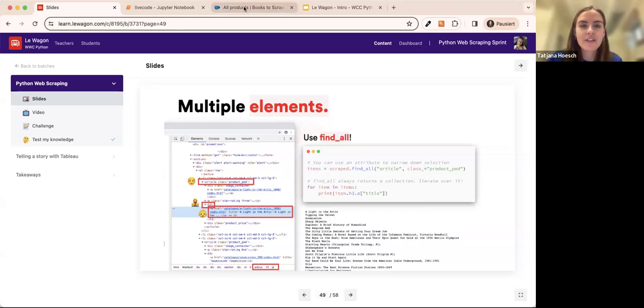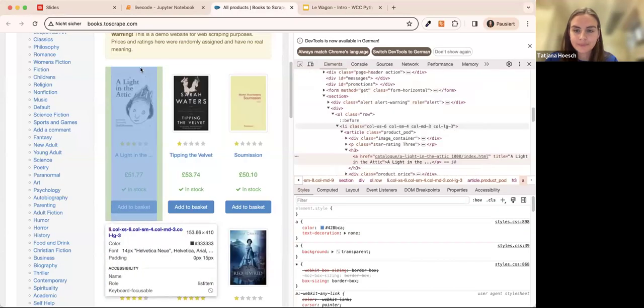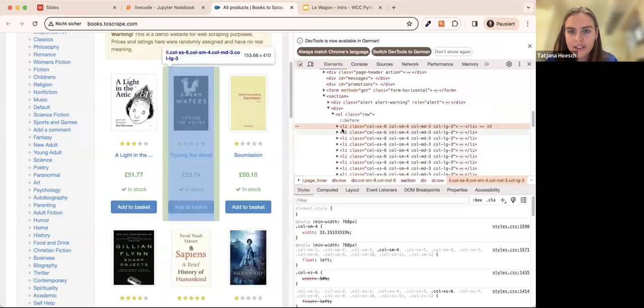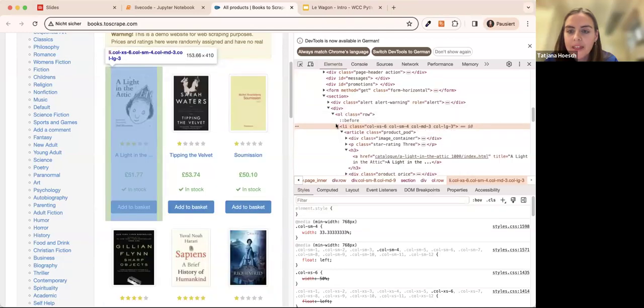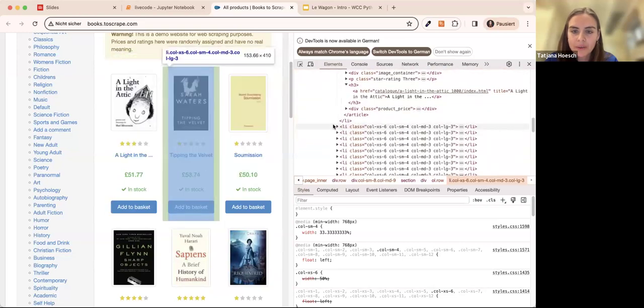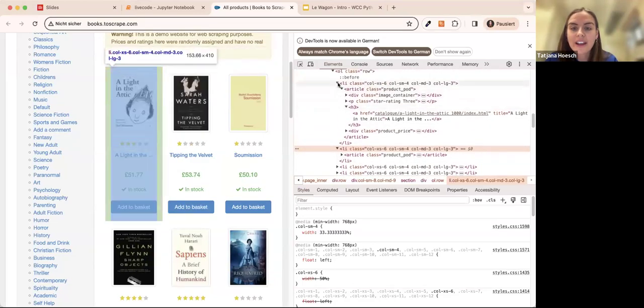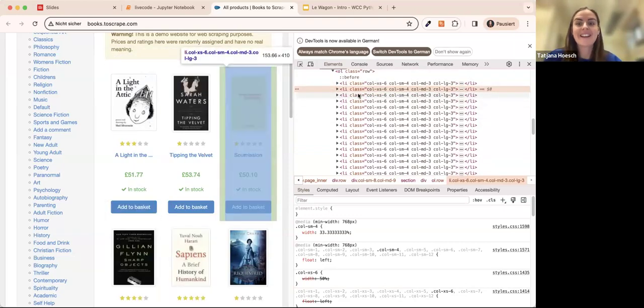So if we now look into this, we can see that here we have them all listed. And you can see that they all have the article tag. So it's in this one, but if you open this one, there's also the article tag, and they also have a class called product pod. So they all have the same structure, and they all have the same tag and the same class attribute.